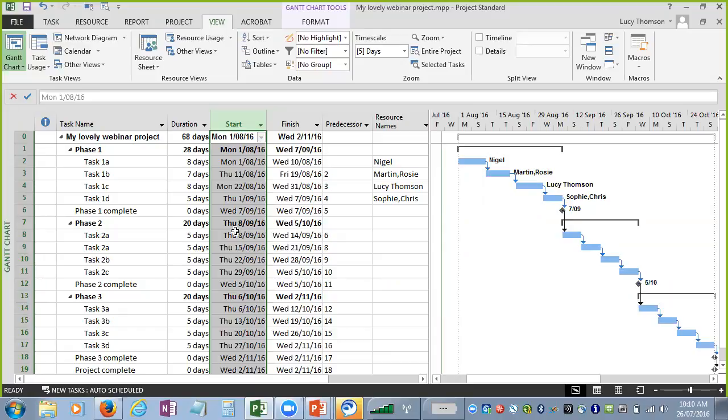So what is a constraint? A constraint is a way that you're saying to project, you can move this task in one direction but not the other.